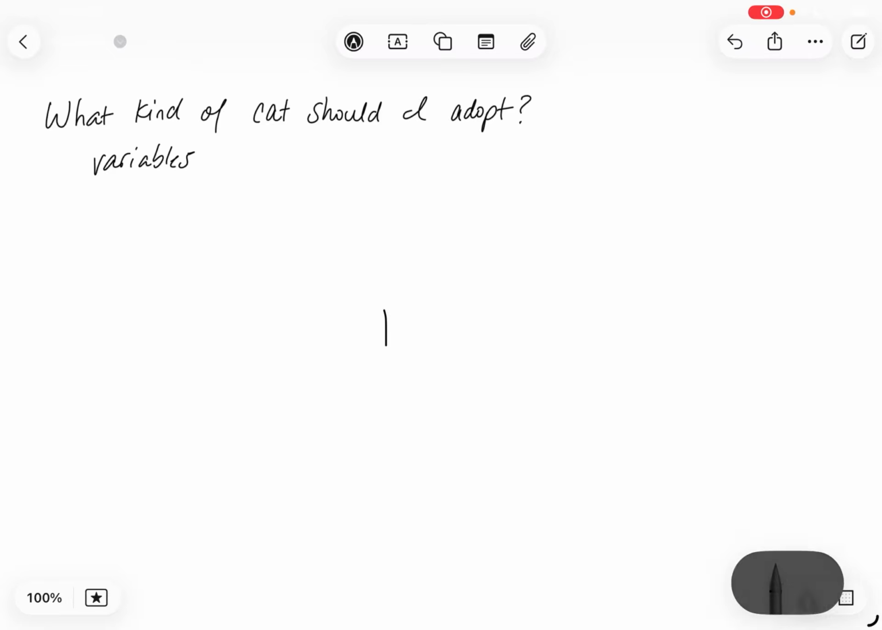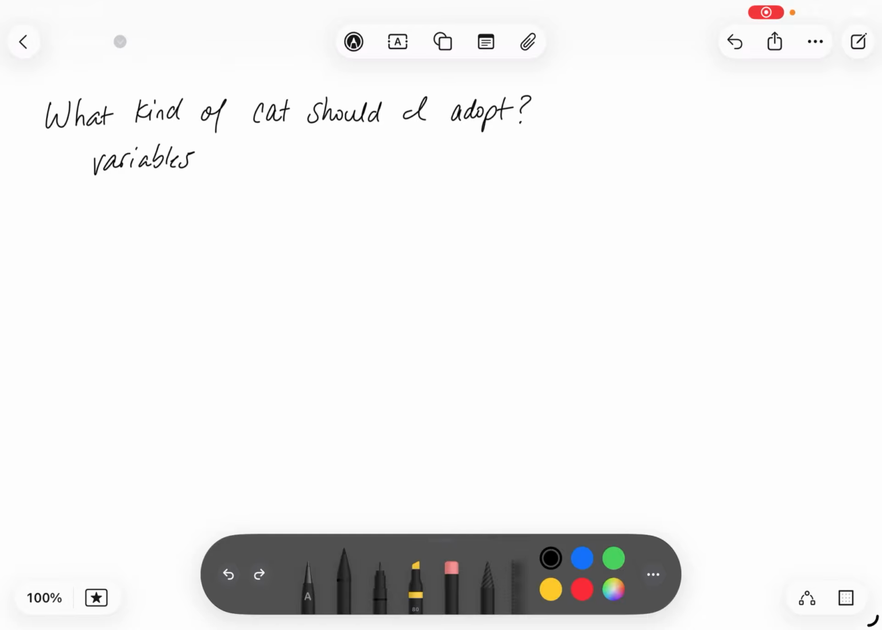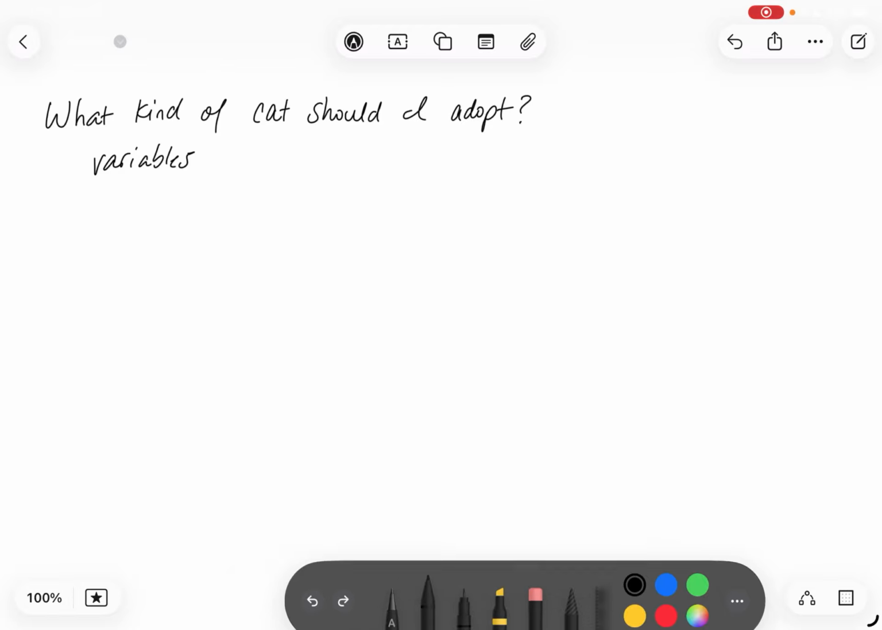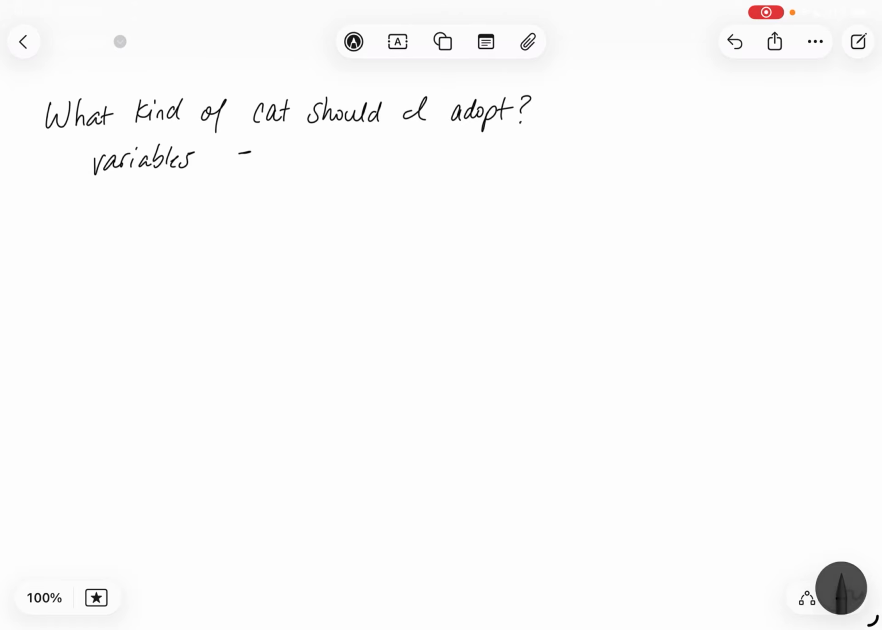What kind of cat should I adopt? All right, so that's my question. For the variables I need for this one, the main thing I would be concerned about for answering this question would be what the cat's temperament is. I want to make sure I'm getting a cat that fits into my household.